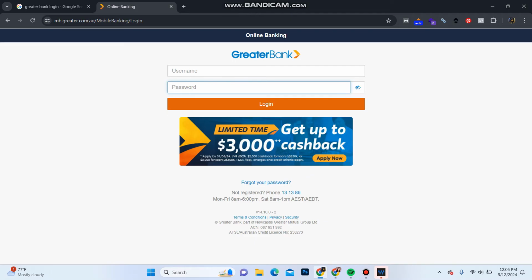And in case you guys forgot your password, click here, forgot your password, to reset it. So this is how you can log in into your Greater Bank account.